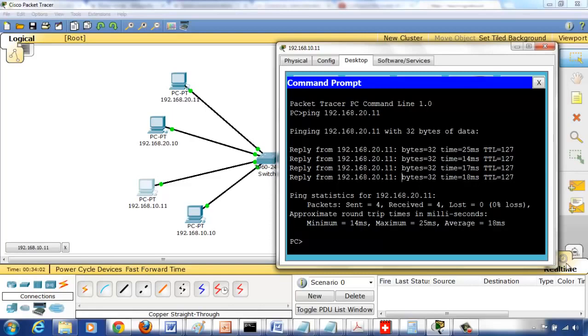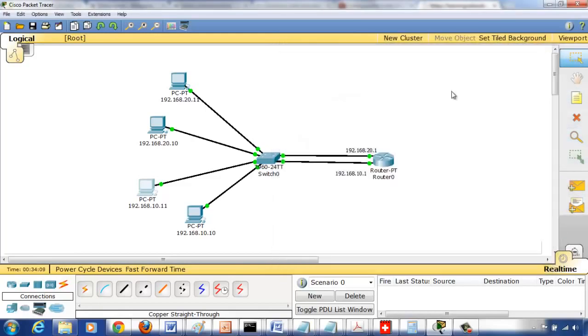So make sure you turn on to real-time mode to see the immediate response, otherwise it will go through the simulation mode. Okay, I think we can stop with this. We'll come back in one more tutorial and see how we can do DHCP on a VLAN. Okay.